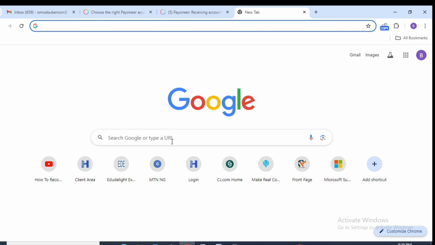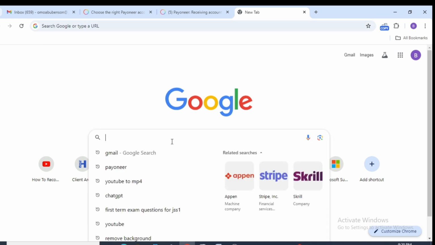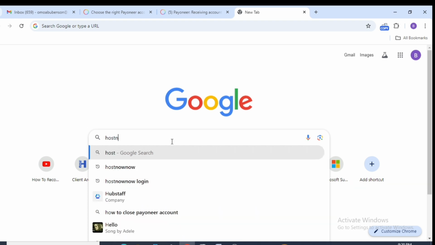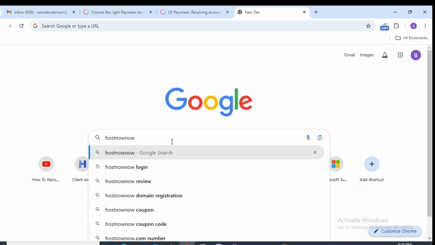All right, the first thing you need to do is to buy a domain name and a hosting plan. Now there are a lot of hosting and domain websites where you can actually buy a domain name and hosting plans. We have Hostiga, we have a lot of them. But the one I use here in Nigeria is Host Now.